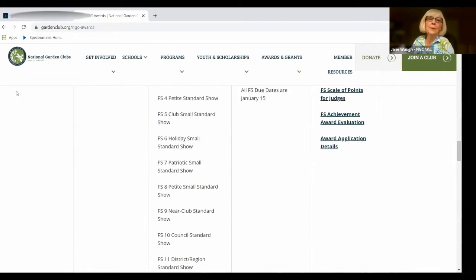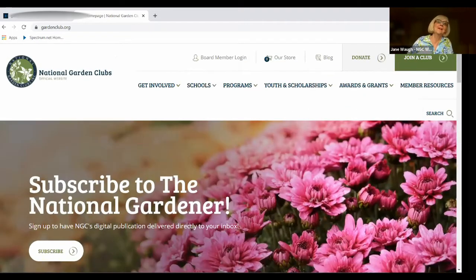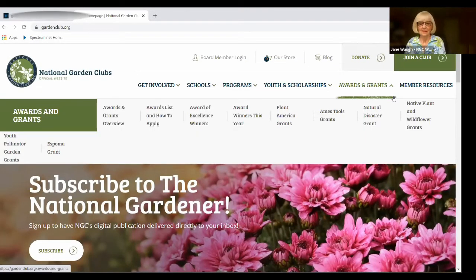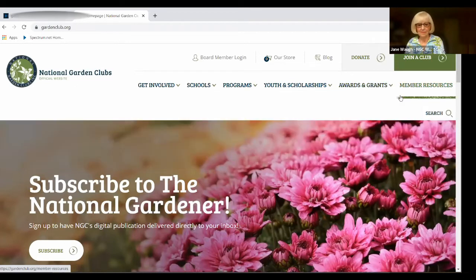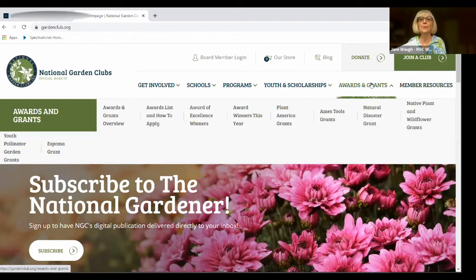So back to home, again, we can click on that logo if you want, Phyllis. Let's now, let's see, let's look at, if you click on the awards and grants again, I just want to remind you that this is where you find all of the information about our grants. And I know you're aware of the Plant America grants and AIMS, but don't forget, we have a few others, the Natural Disaster Grant, the Native Plant and Wildflower Grant, a Youth Pollinator Gardens Grant, and of course the ESPOMA Fertilizers Grant.